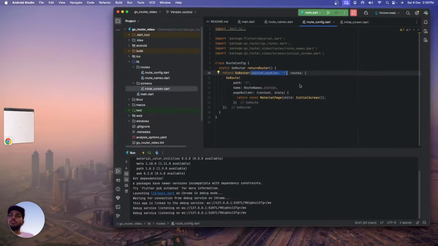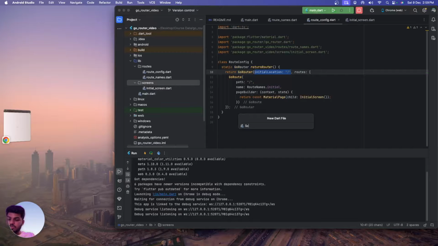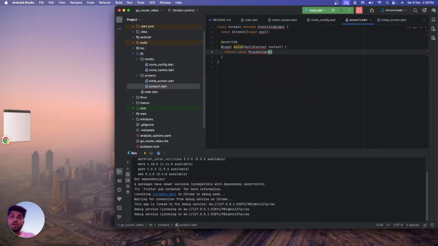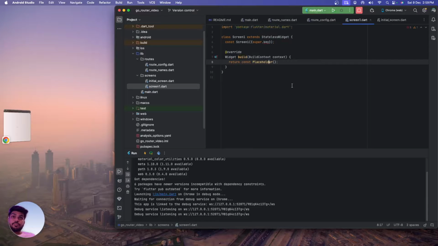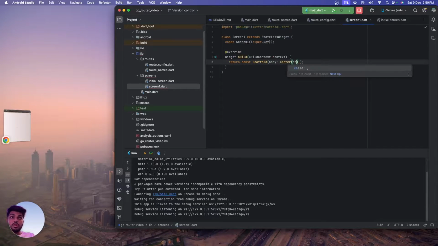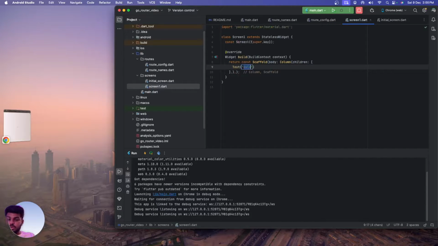So now we have to create multiple screens over here, right? So to do that, for example, let us create a screen 1. I'll make a stateless widget again, screen 1. We'll use a scaffold, body, center, child, or let us use column over here. First will be a text that will tell us it is screen 1.